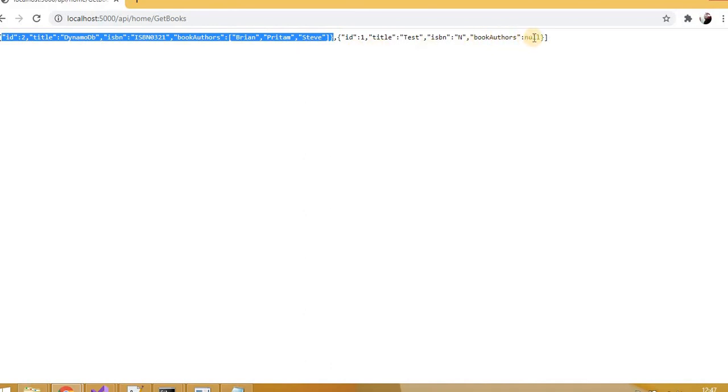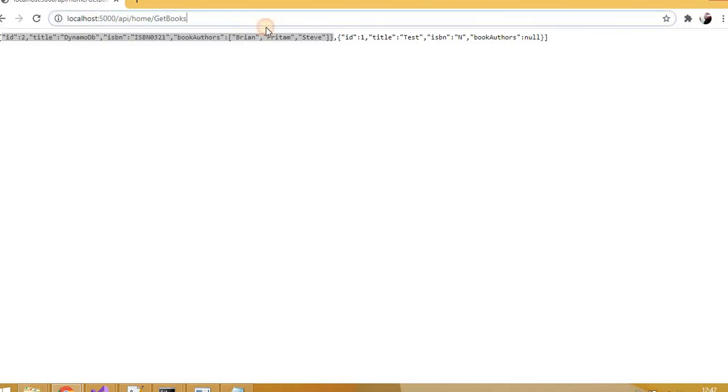book author is null. So this is DynamoDB, right? In case of DynamoDB, is it possible that even some columns are not there? I can even add more columns to the book class, and that will be added here anyway. So this is for get books.